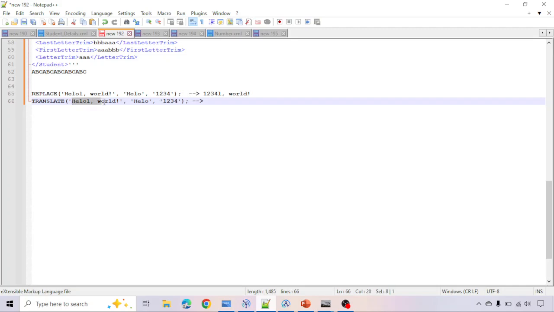But if you use the translate operator, that will not be the case, because it works at the individual level. It will replace h with 1, e with 2, l with 3, and o with 4. So h will be replaced with 1, e with 2, l with 3, o with 4. Further we have the l, and l will be replaced with 3.